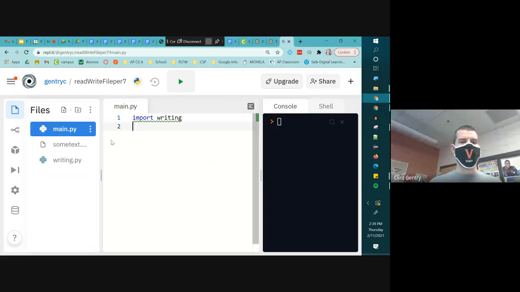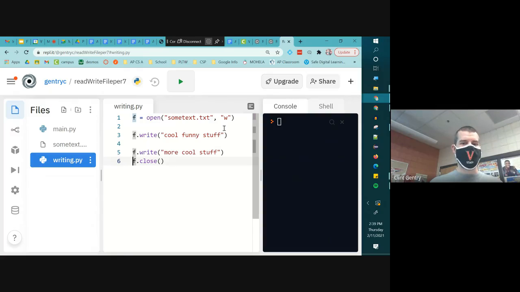By the way, when you write to a file, it overwrites the previous contents of the file. So if I keep hitting play, it's not like it's going to add cool, funny stuff and more cool stuff time and time again to the same file. It overwrites it every time.